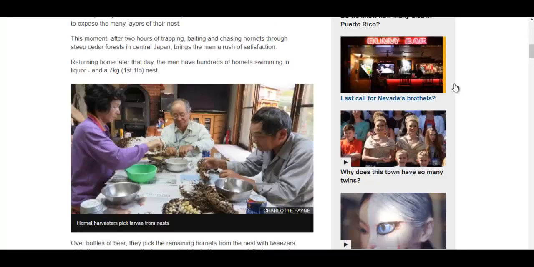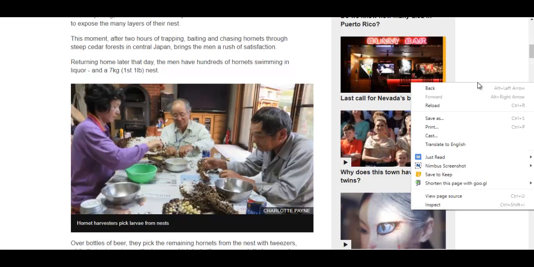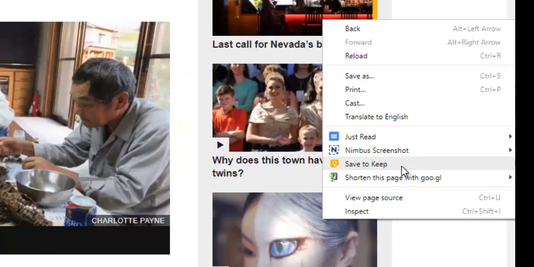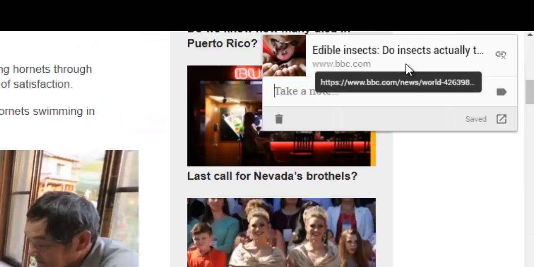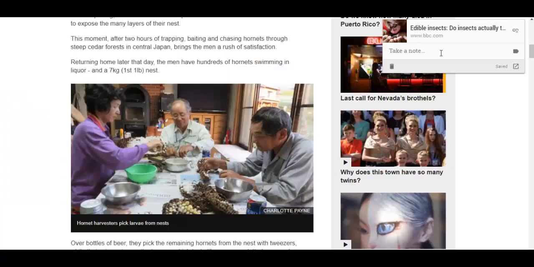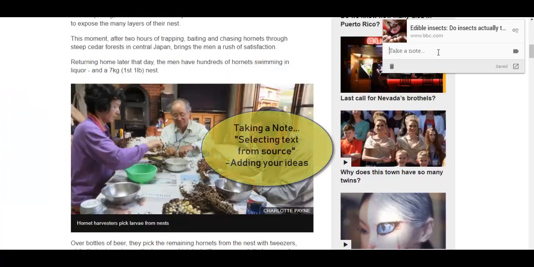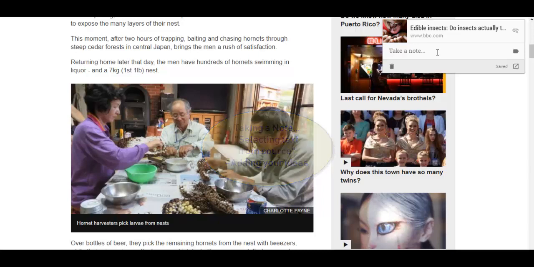Or this is a great feature that Google Keep has. Since I am logged in, if I right click on my screen, I can go down to Save to Keep. So it's going to create a note. Notice the title of the note is the title of the website with the URL. Now here it says take a note. At this point, taking a note could mean it's my own ideas, or it could mean I've decided to select something from this website. I have to make sure I already have my labels created.